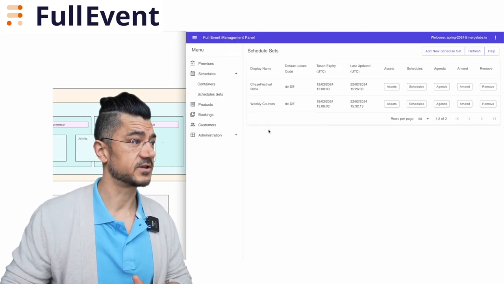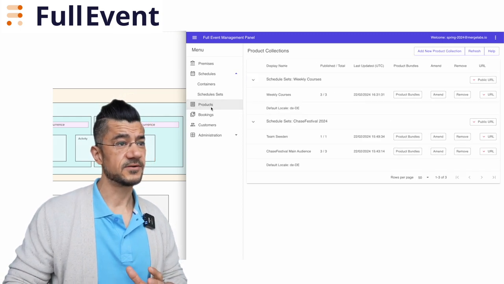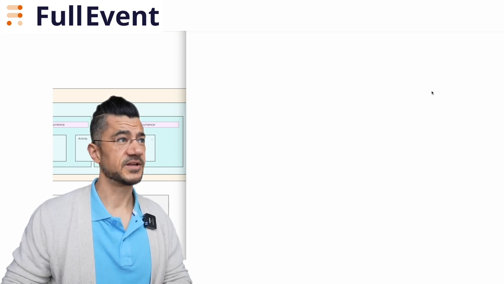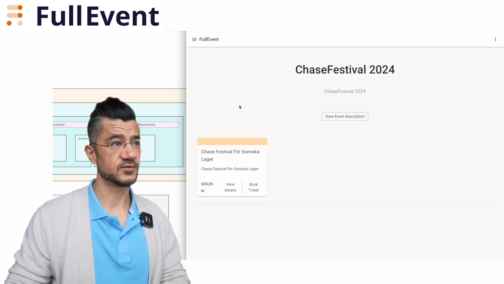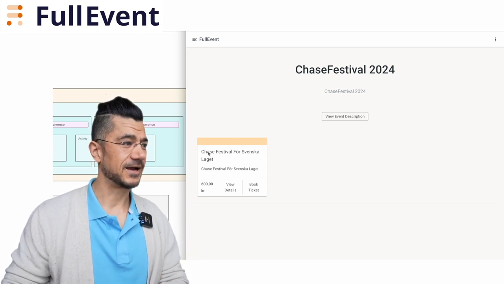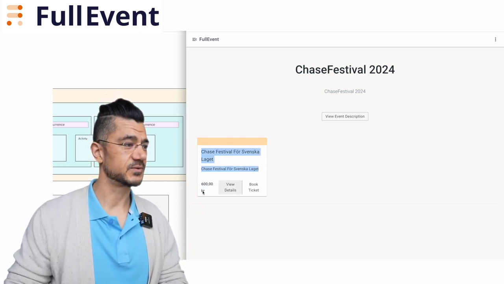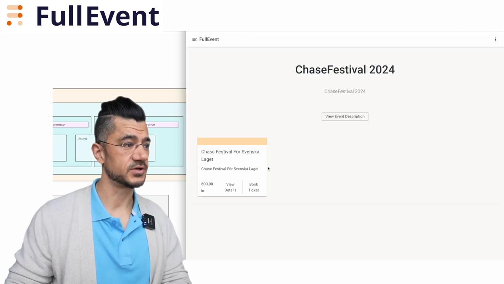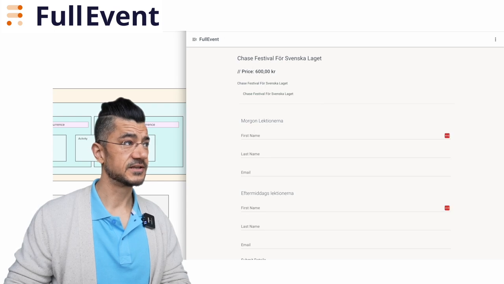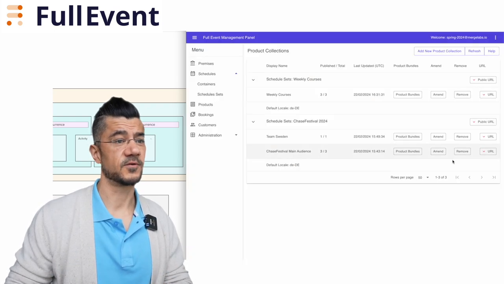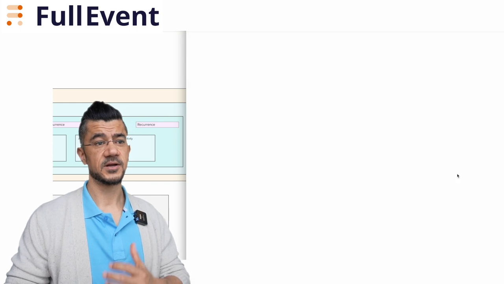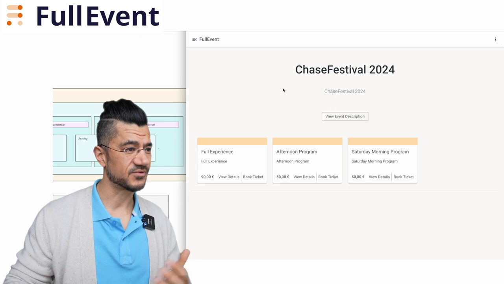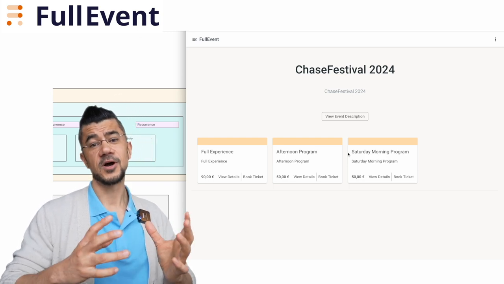So let me show you that in the software. We go to the products. Here, for example, let's take Chase Festival as an example. Here, I made a hypothetical situation where I made a booking page for the Swedish team. And I want it to be in Swedish, and I have Swedish kronor, and they can get some description here in Swedish if I want to, and then they can book their tickets here. By having this separate, for example, for my local students, I can have different currencies, different descriptions, different pricing levels, and even different options.